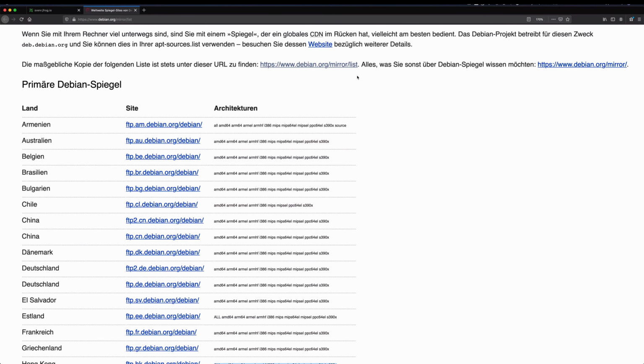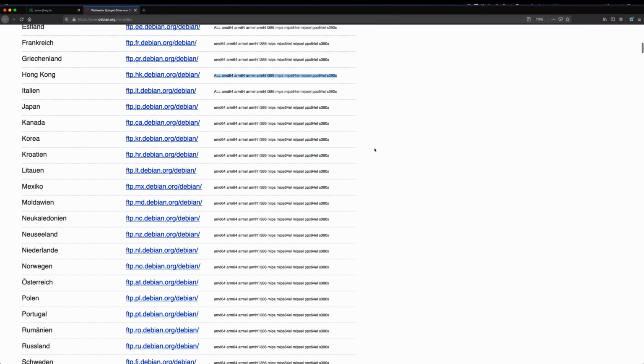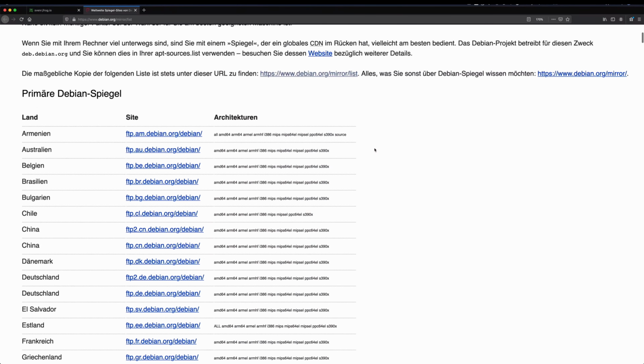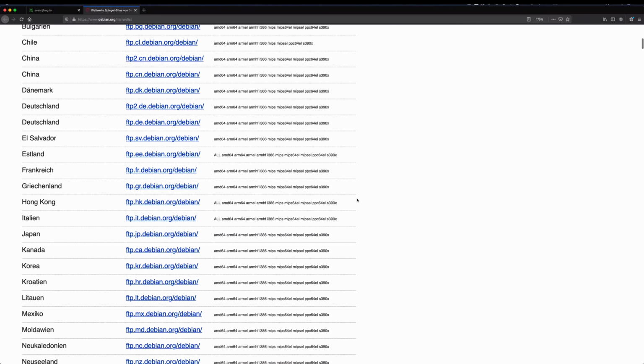www.debian.org/mirror/list, and there you will find a list of all primary mirrors, ordered by country, then the URL, and the architecture. This is an interesting and important thing. So check for every mirror if the architecture that is mirrored fits your needs, so that you're not missing something. And then you have here just the URL you're using.